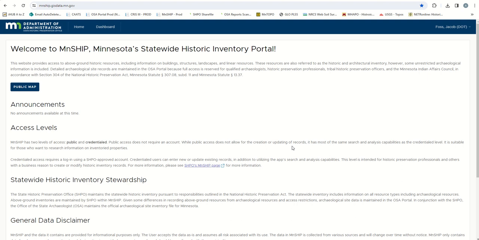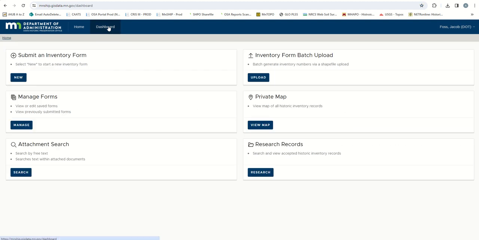In this video, I'm going to show you how to use the attachment search card in the MnSHIP application. I'm already logged in, so I'm going to open up my dashboard. The attachment search allows for free text search across all the attachments that have been uploaded into the MnSHIP application.